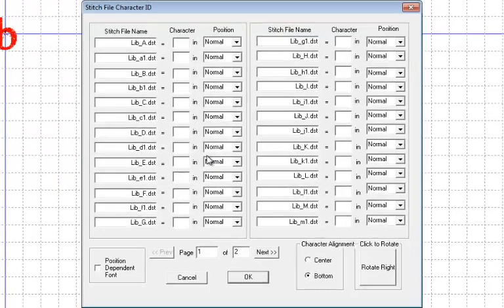The stitch file character ID screen will appear. This window will automatically be filled with all the files that were in the folder with the one you selected. Now you associate each file with a character from your keyboard. That is, you want to assign a capital A to the file that represents a capital A, capital B to the file that represents a capital B, and so on.